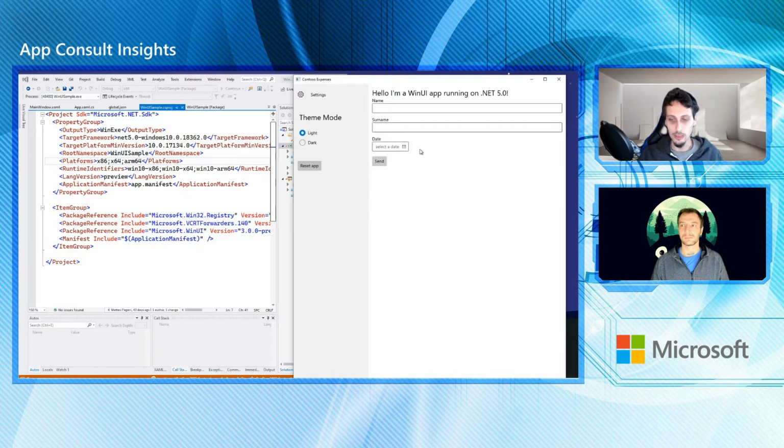However, under the hood, this is a desktop application. So I have APIs, I have classes to access the registry, to write to the file system. It's a full Win32 application.